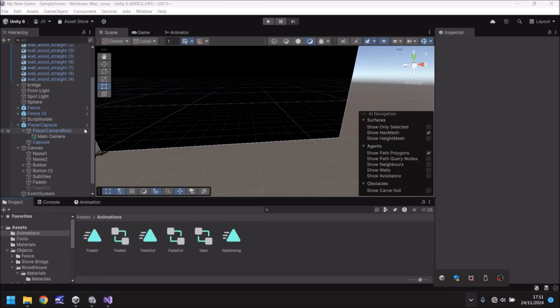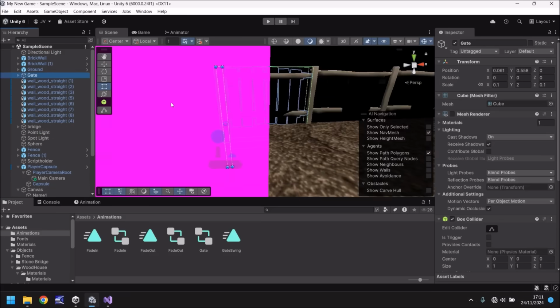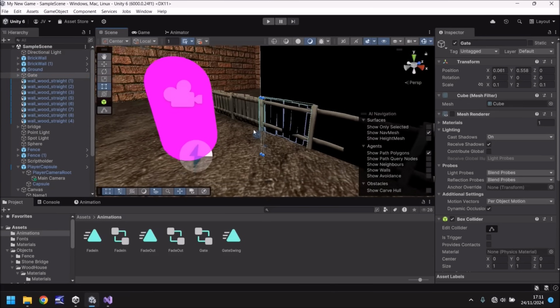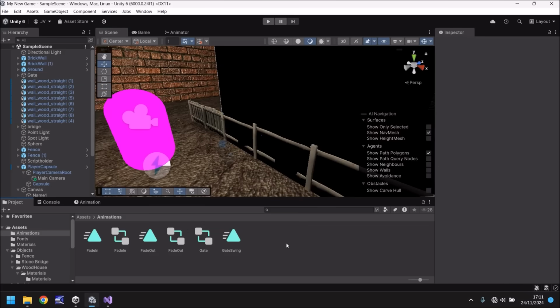So what I'm going to do is I'm going to zoom in on our gate just over here. And the general idea of what we're going to create this time is we're going to create a sequence of events using a coroutine. And a coroutine is a way of controlling things time-based in your game. And it's all done via C# coding.